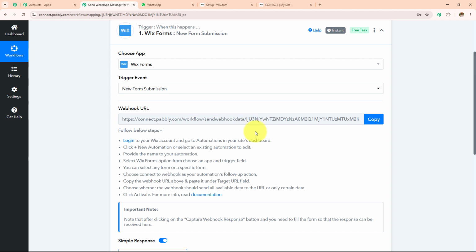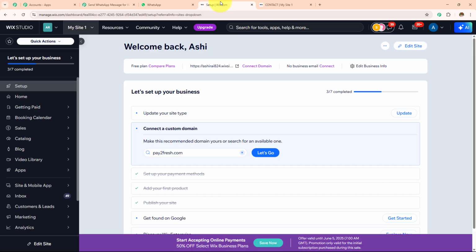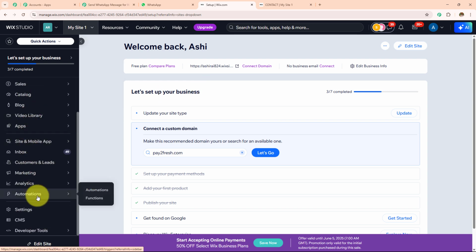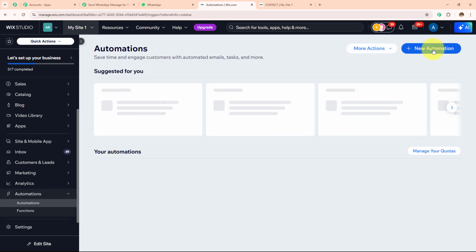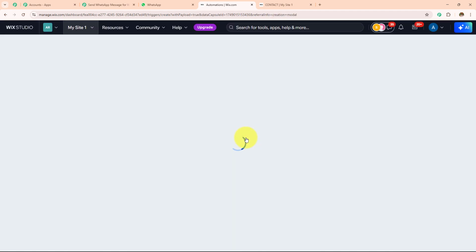So reading the self task, I am going to build this connection, and to make this connection, let me open my Wix account. So this is my Wix account, and on the left hand side where I can see all these options, I have to move towards this automation. And now I have to click on this new automation. So this box will appear in front of me, from where I have to move towards this start from scratch.